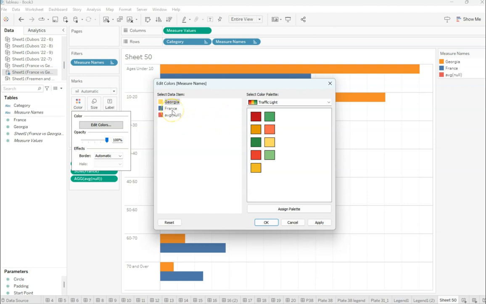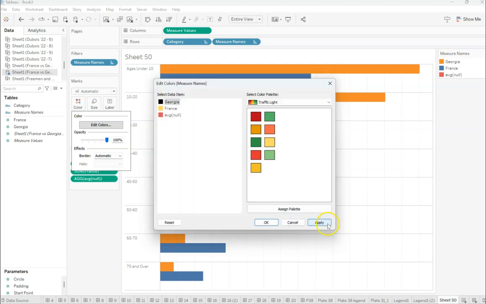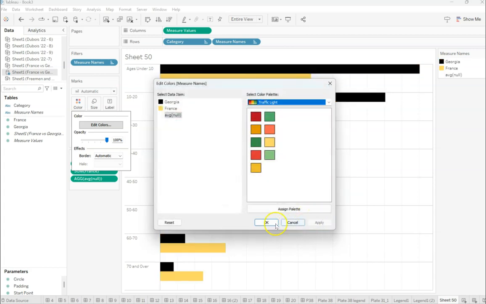So France was yellow, not Georgia. Let's click here, double click, black. Okay. The null, I'm not going to color it because it doesn't show in the view, but I guess if we want to be safe, we can just double click it. I mean, sure, white. We click apply.